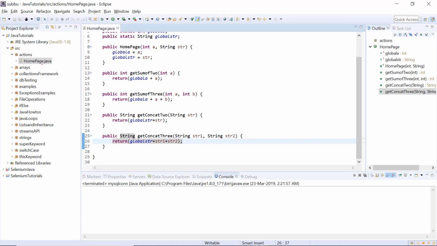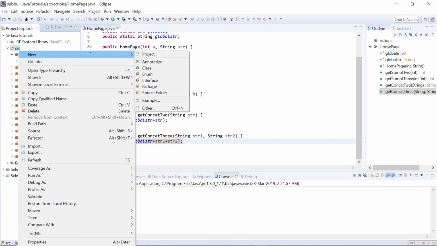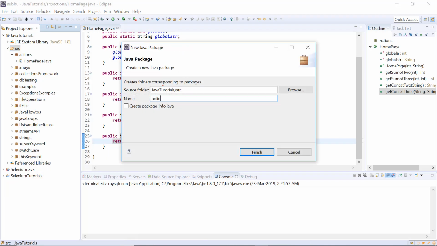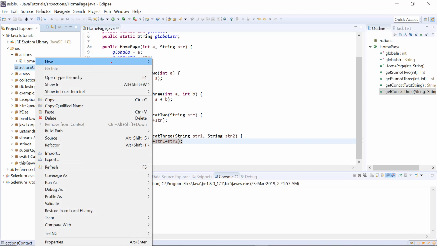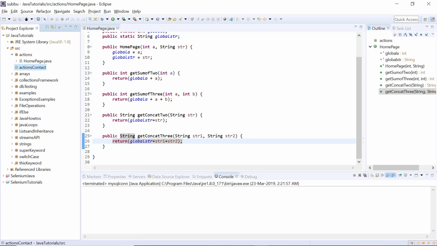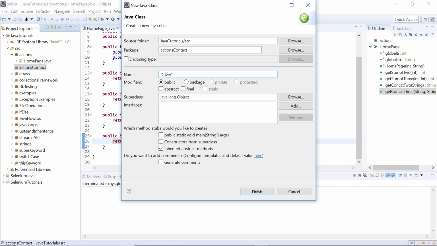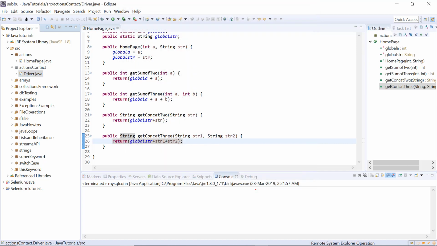Now let's create another package here, and the package name is, let's say, new package. I'll give it as actions contact. So this is the package name. Now actions contact package is created. Now I will create a class under this one, which is a driver class, and I am using public static void main method here. Click on finish.